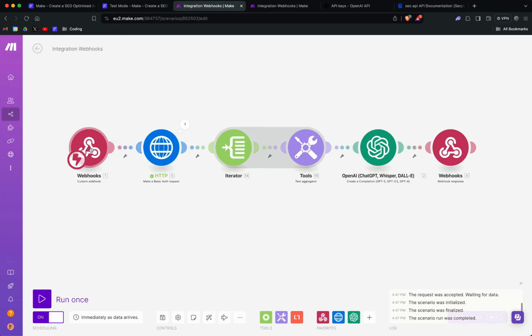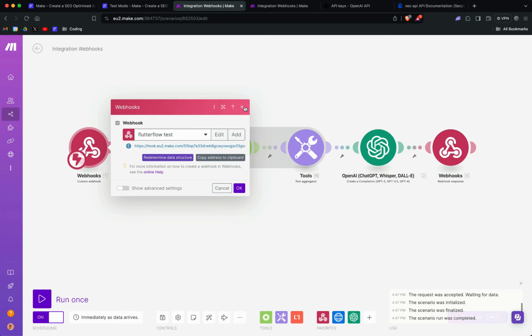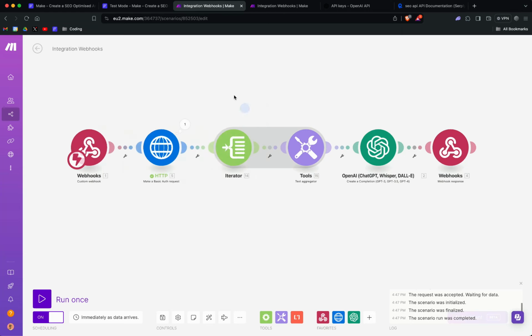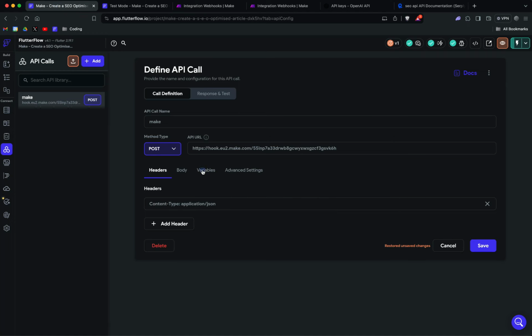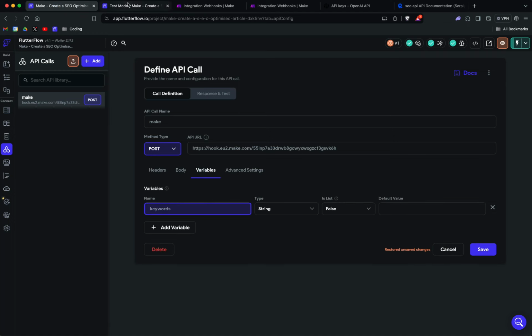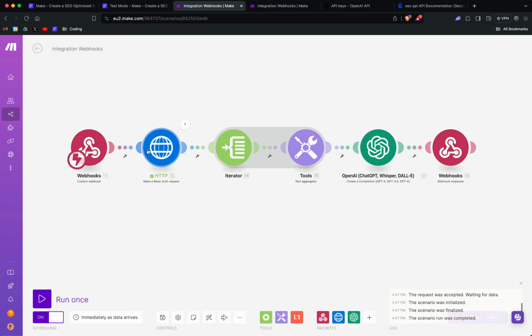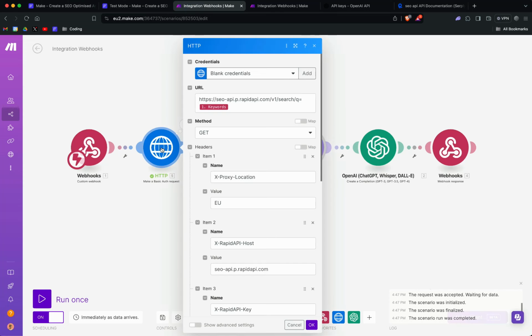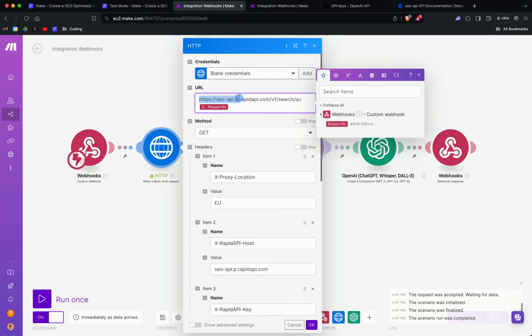So once that's triggered, we are also bringing in a keyword from Flutterflow, which will be the keywords from the text field widget. That will then come to this HTTP module. And this is making an API call to RapidAPI, to the SEO API. And we'll be passing in the keywords, which will be from Flutterflow.